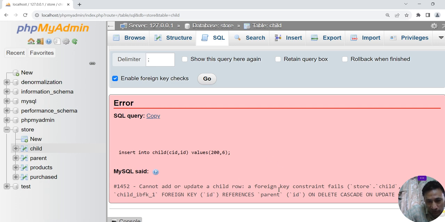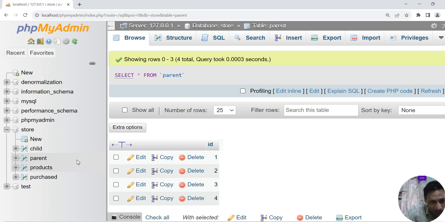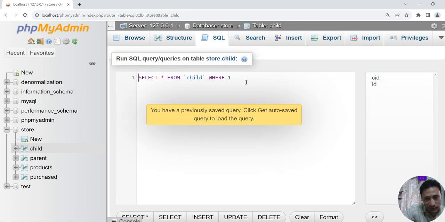Okay, there is a foreign key violation because in the parent we are having only 1, 2, 3, 4, and we are trying to insert the 6 there, and that is not possible because of the referential integrity. Now first let's see what are the records here. There is only one record. Let's insert some records within the child.